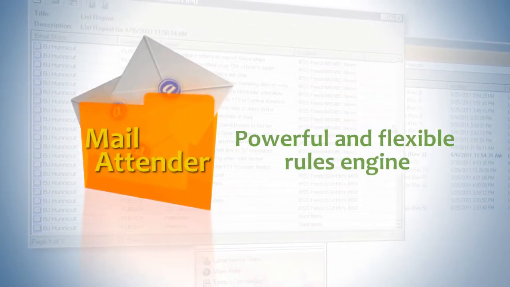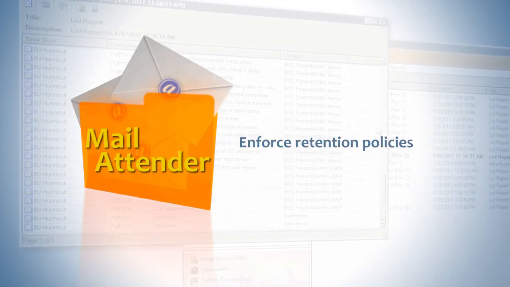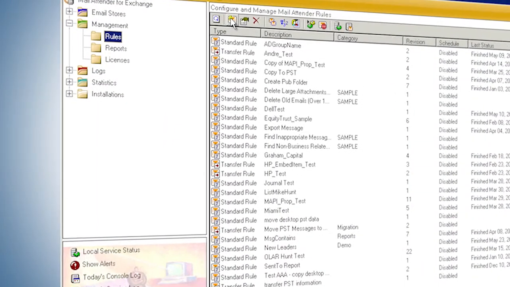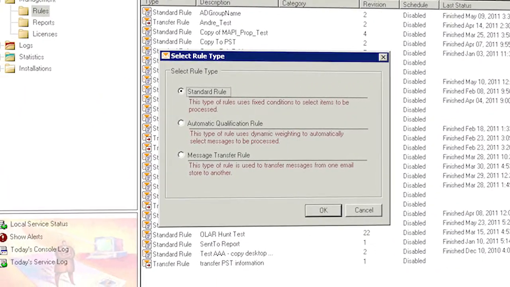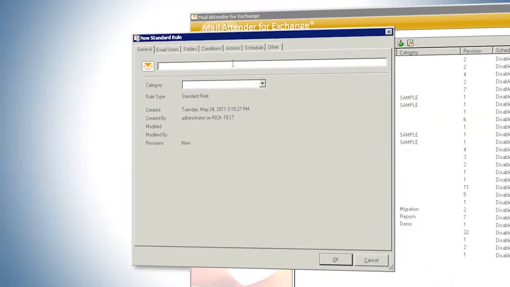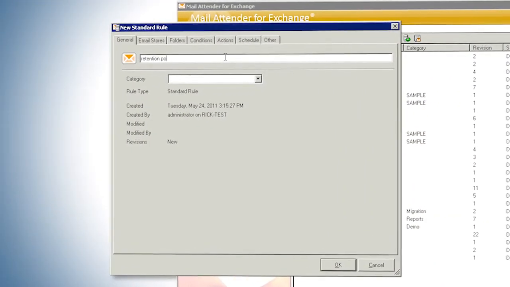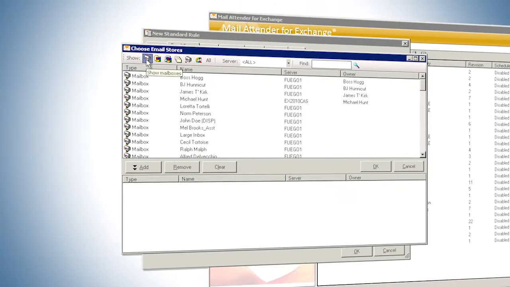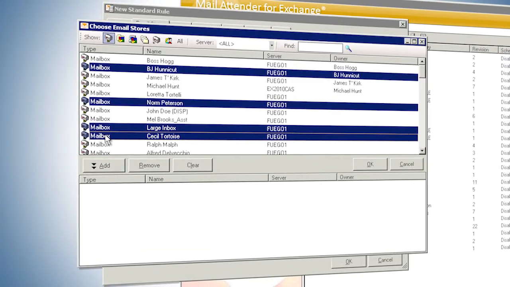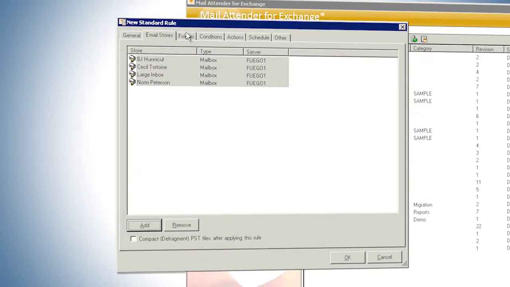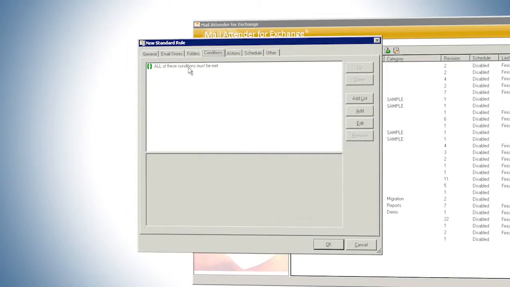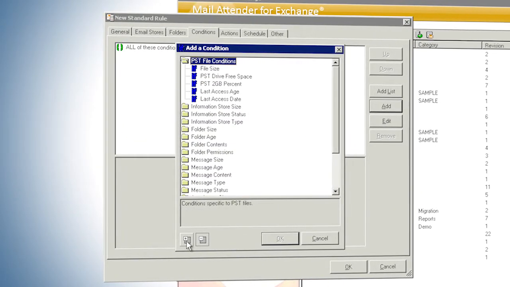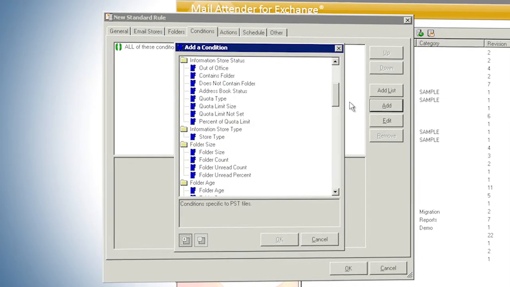Mail Attender features a powerful and flexible rules engine that lets you manage content effortlessly. Mail Attender rules are developed through a simple point-and-click interface. Begin by choosing one of Mail Attender's three rule templates. Select the email targets that you wish to manage, for example, mailboxes, and then specify the mail store folders that the rule will examine. The key to Mail Attender's power and flexibility lies in the large number of conditions and actions that you can combine to create very specific rules.